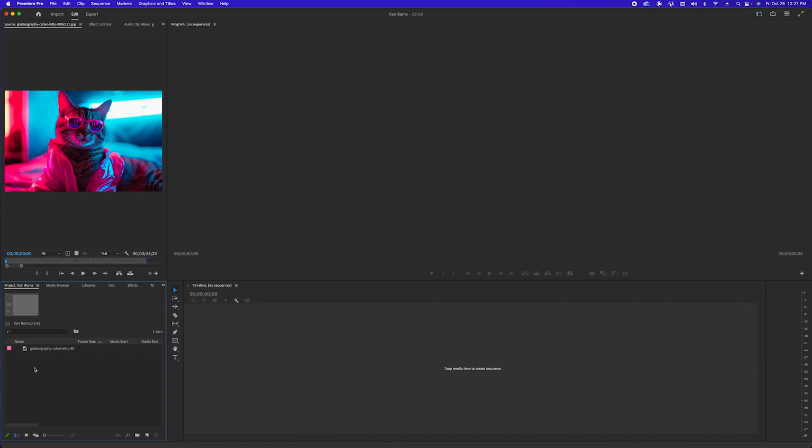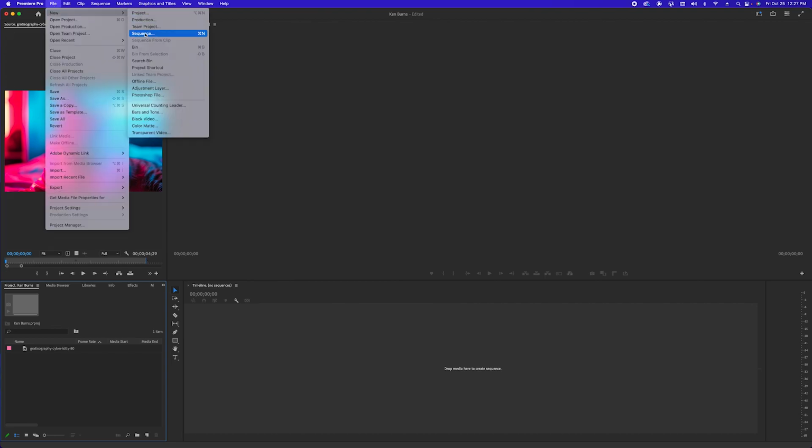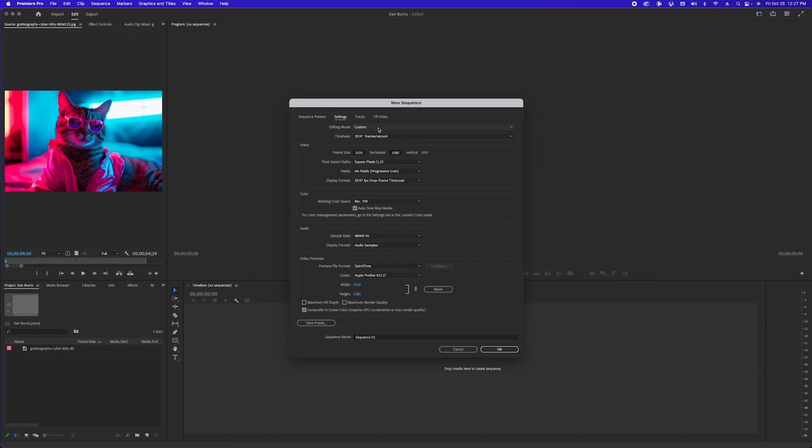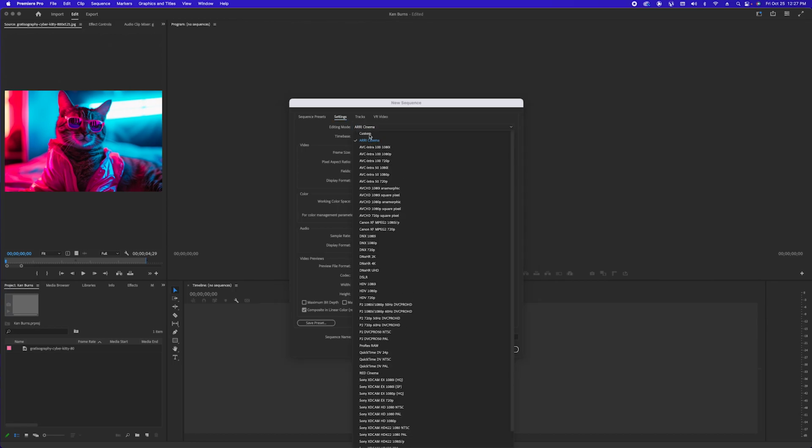Now the next thing you're going to want to do is make a sequence. You do not want to drag it over and drop, actually ignore Premiere. It says drop media here to create sequence. No. Be aware of the footage that you're shooting and the project that you're working with. So if we go to File, New, Sequence, and we can adjust our settings, we'll probably realize that we don't want it to be on one of these. We want to go all the way up to custom.